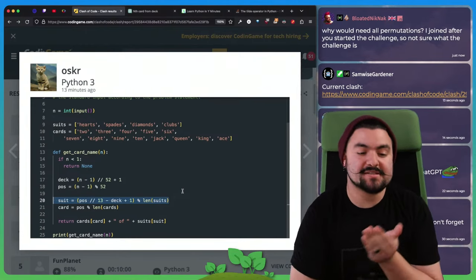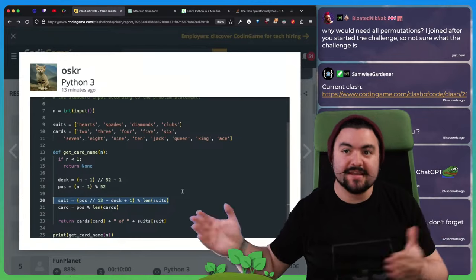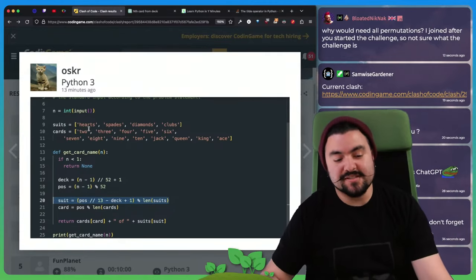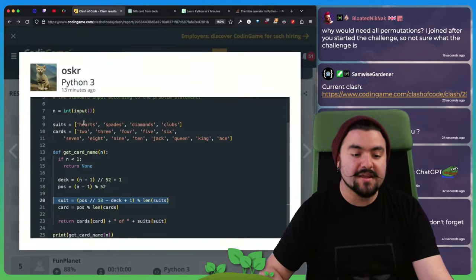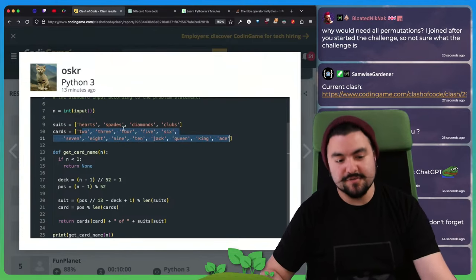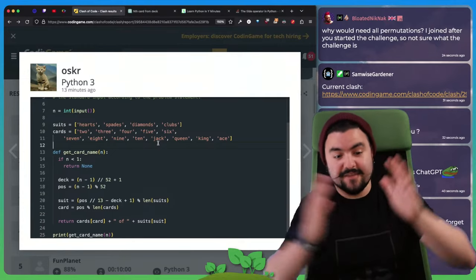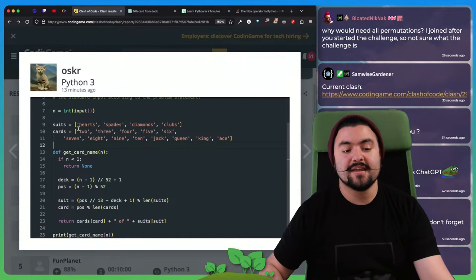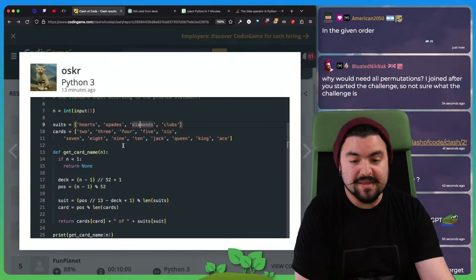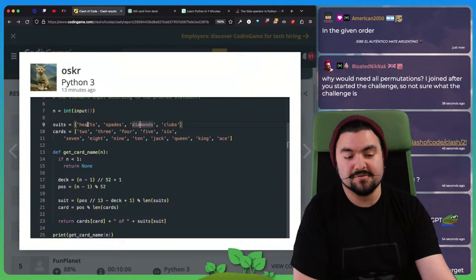So the challenge was you have an infinite number of decks stacked back to back, and each one is sorted in a given way. The first deck is sorted hearts, spades, diamonds, clubs, in the correct order: three of hearts, four of hearts, etc. The second deck is sorted clubs, hearts, spades, diamonds. The one after that is sorted diamonds, clubs, hearts, spades. Then spades, diamonds, clubs, hearts. And then it repeats: hearts, spades, diamonds, clubs.